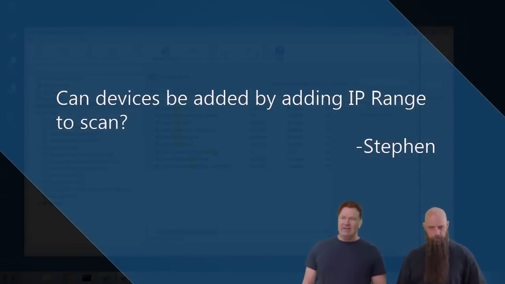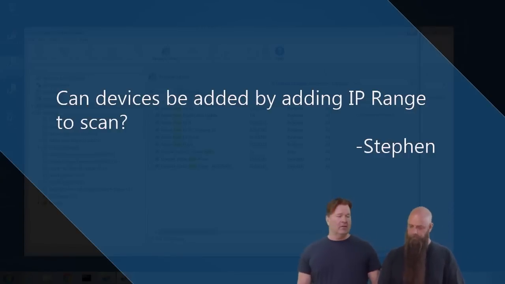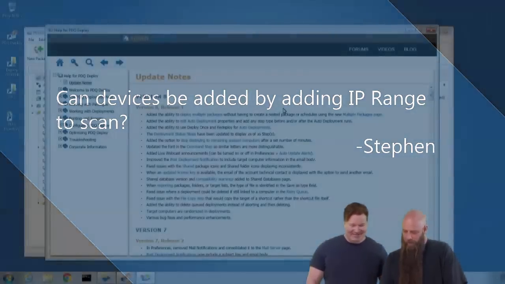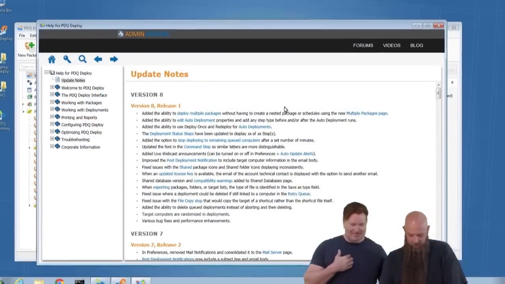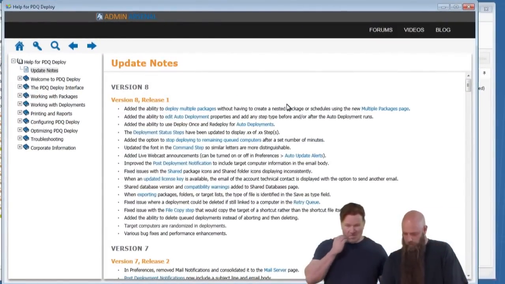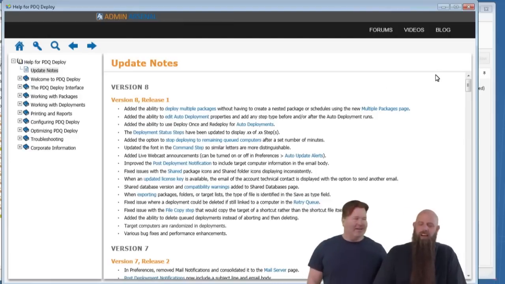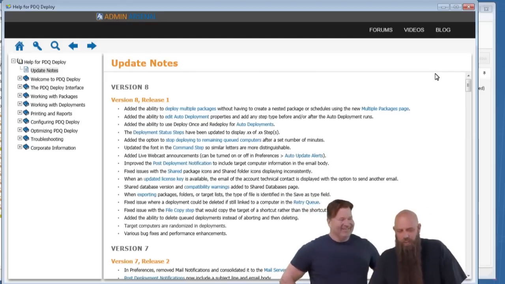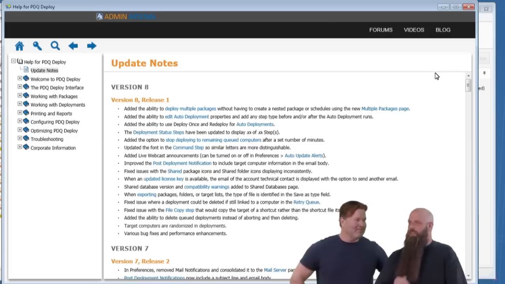Can devices be added by adding an IP range to scan? Let's go over here. So, IP range: there's importing and then there's a scan. You don't scan necessarily by saying look for this IP range unless you want to create a collection that looks at IP ranges, and that will only go off of version 4 for that.